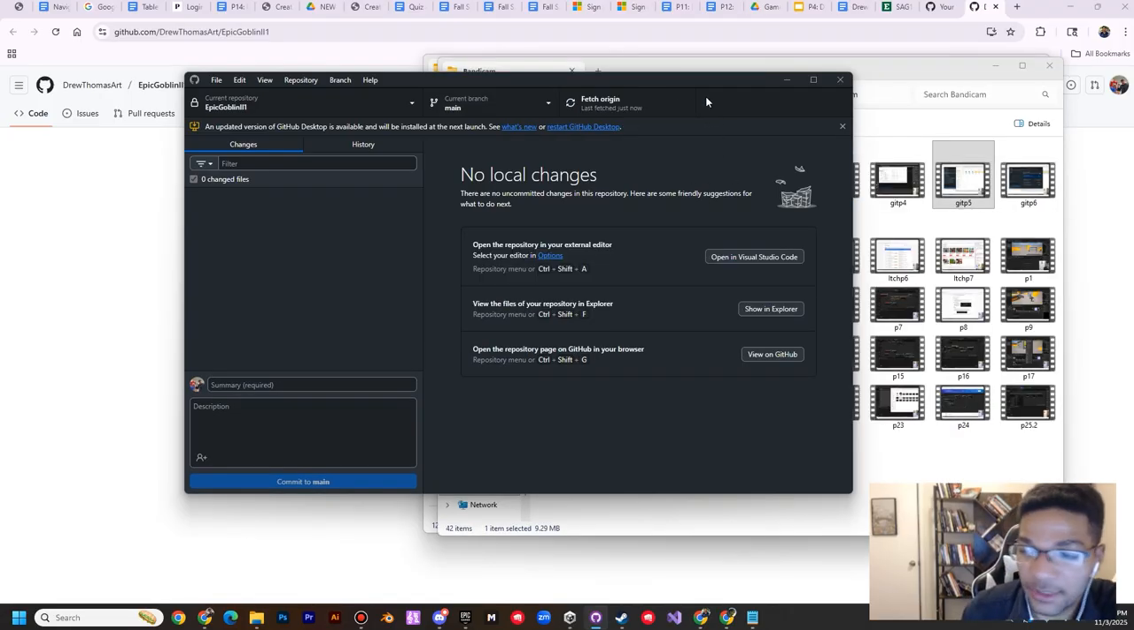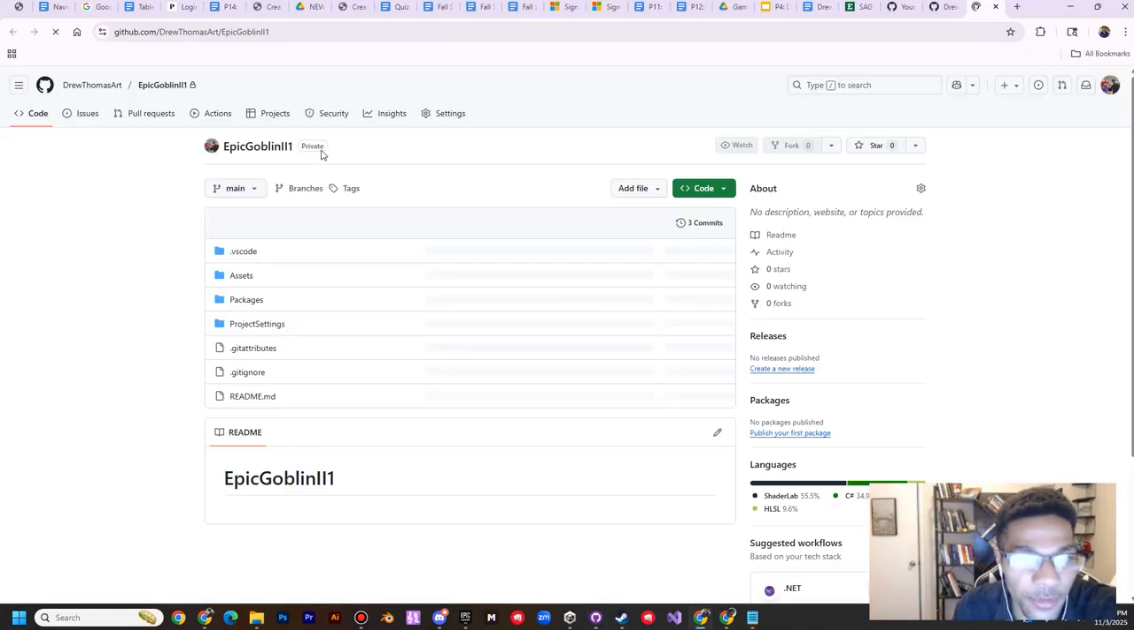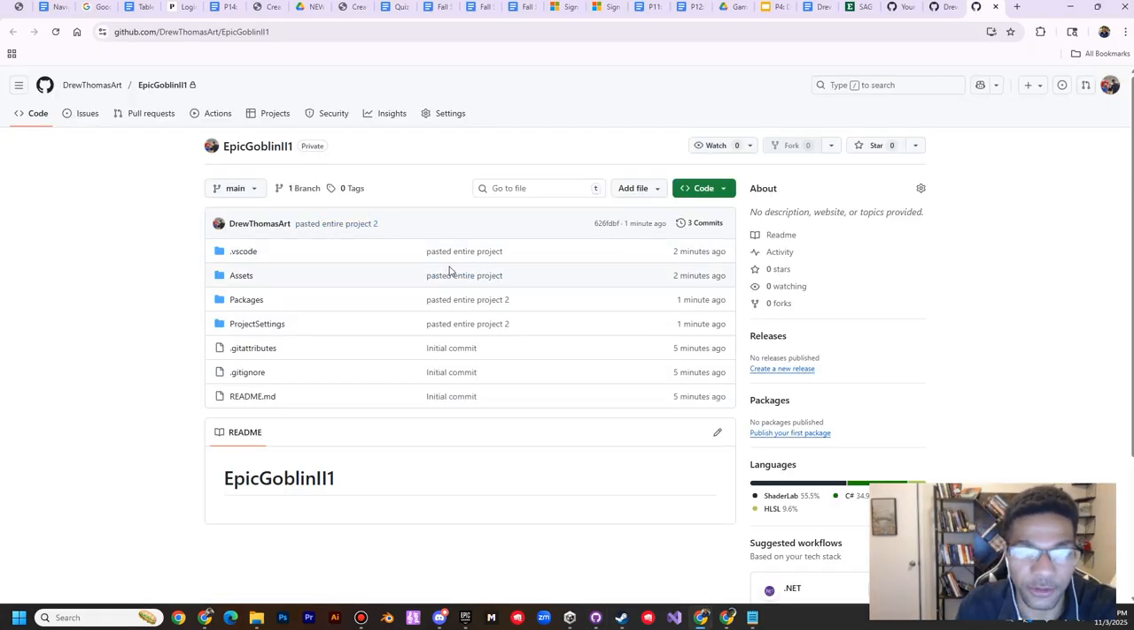Well, it did end up successfully pushing. So now if I right click on the name and then view on GitHub, it's fixed. You can see the title of the commits are pasted entire project. See the blue folders, it's all there.